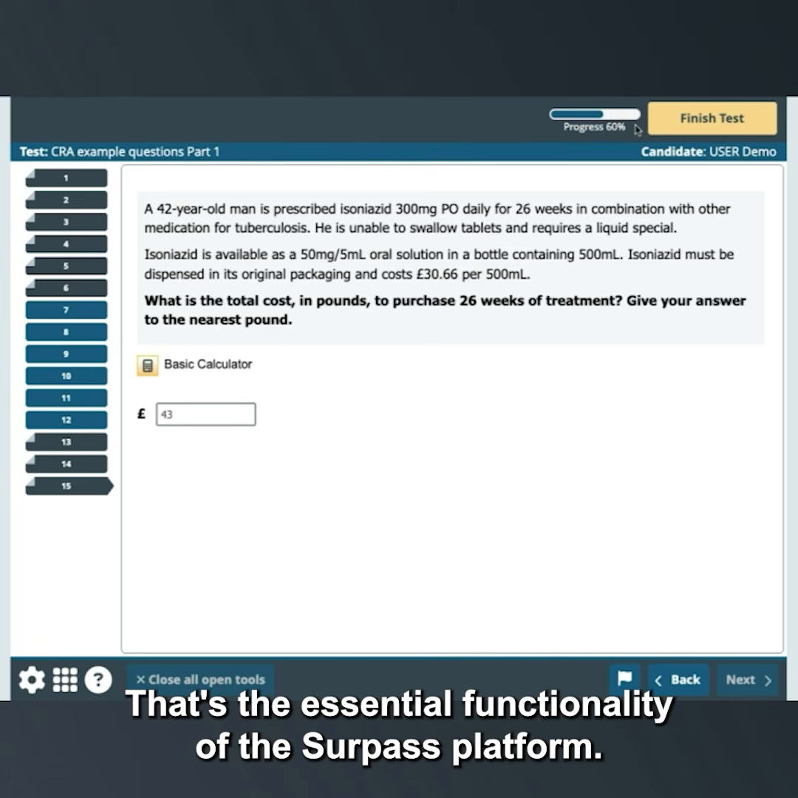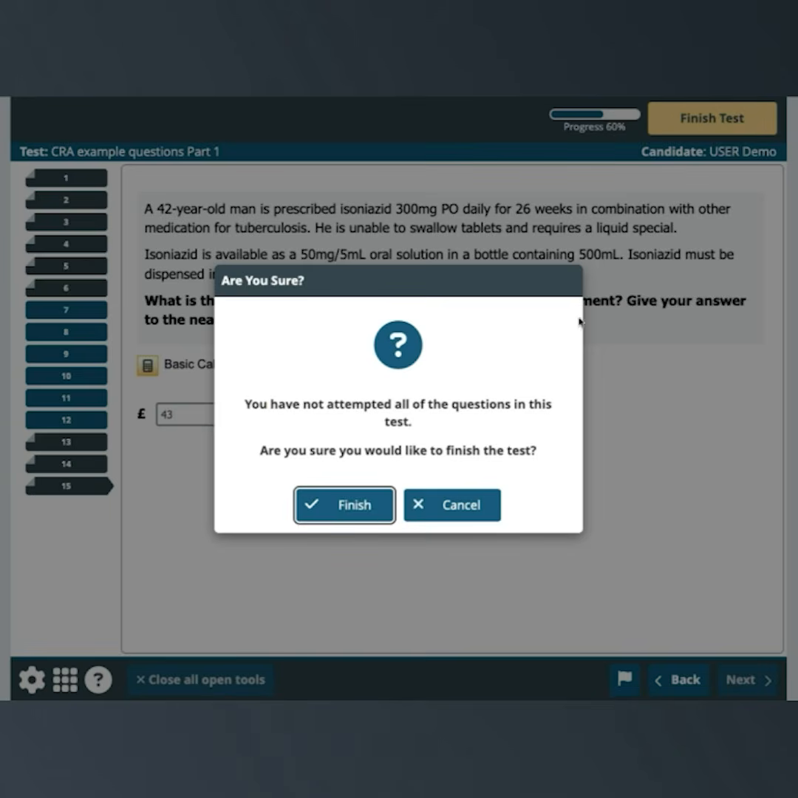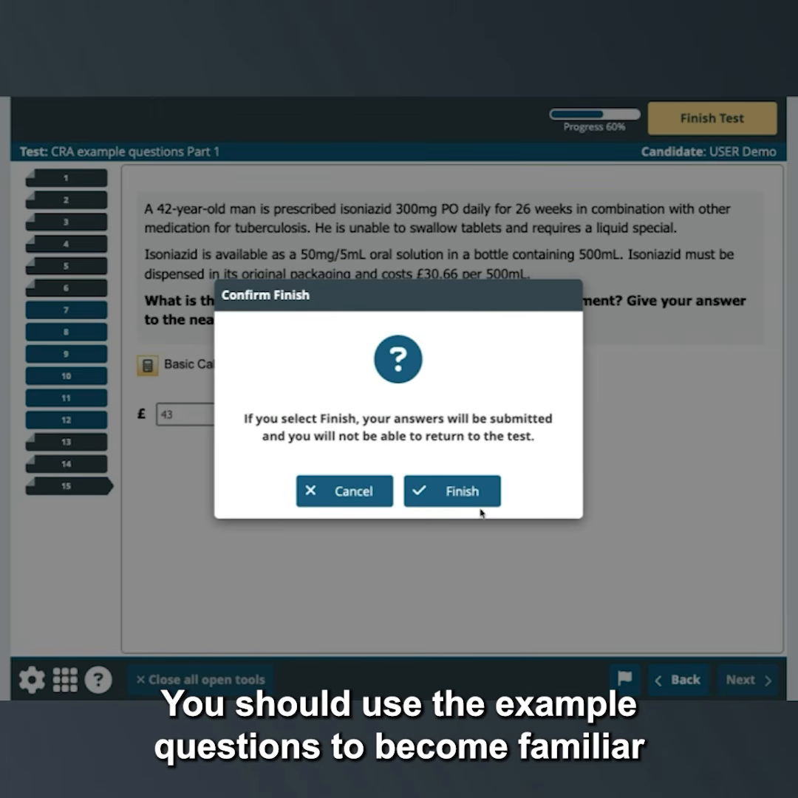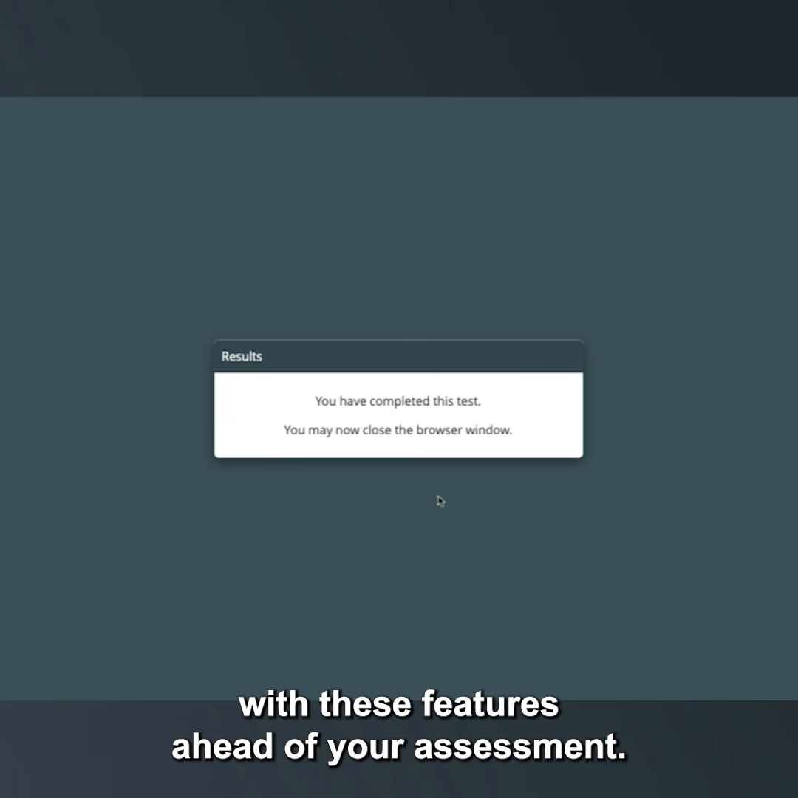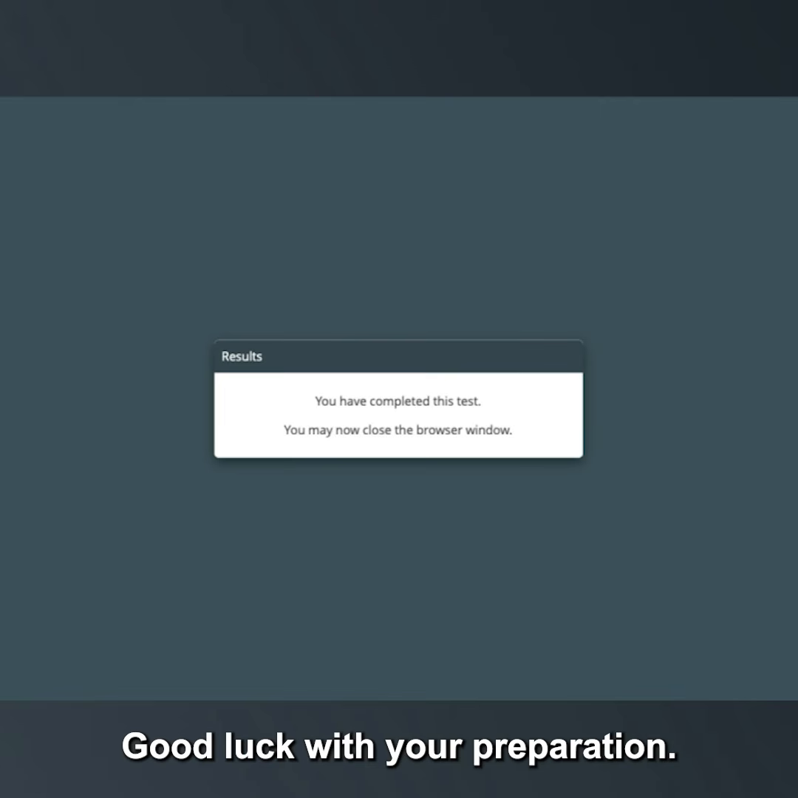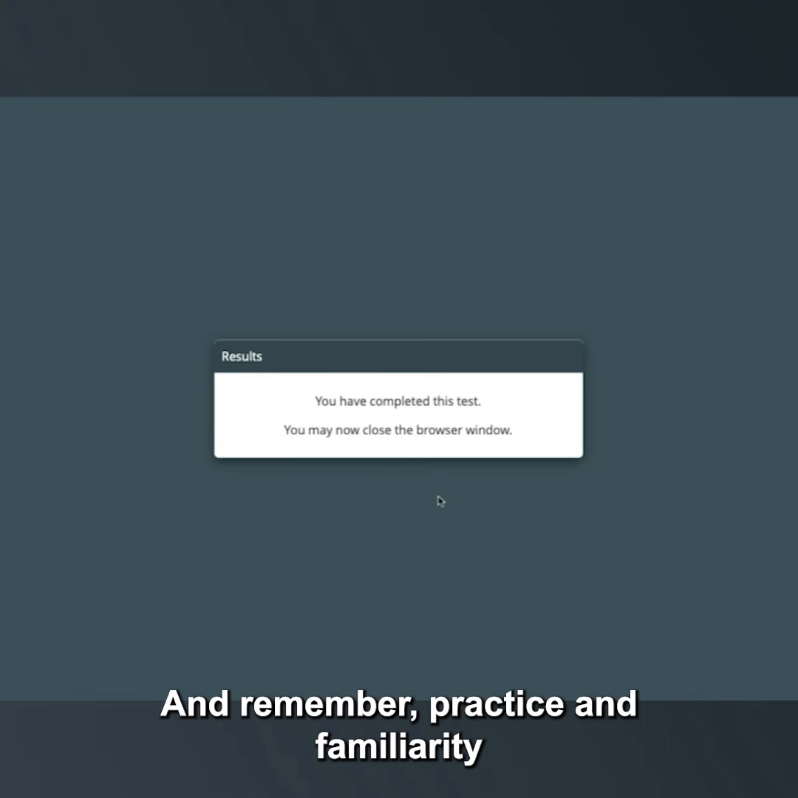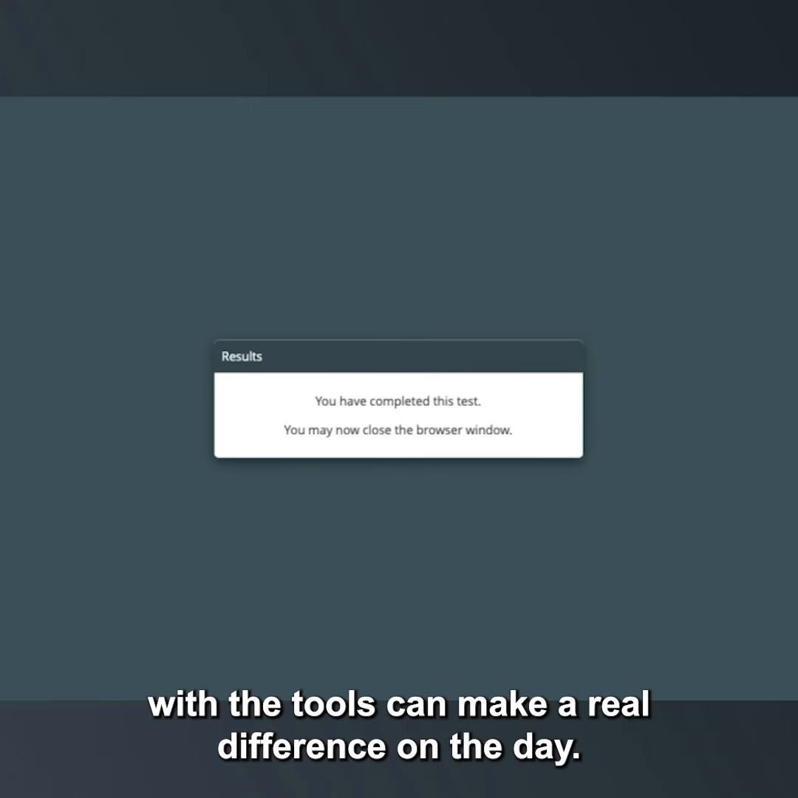That's the essential functionality of the Surpass platform. You should use the example questions to become familiar with these features ahead of your assessment. Good luck with your preparation, and remember, practice and familiarity with the tools can make a real difference on the day.